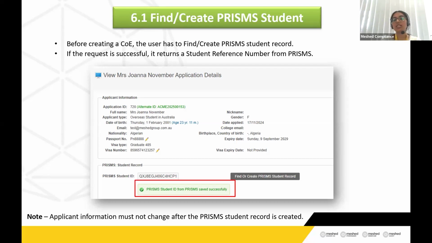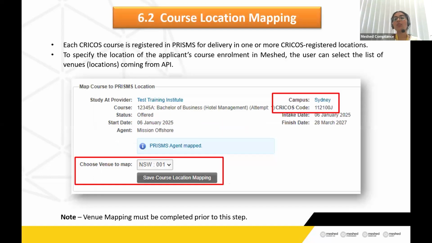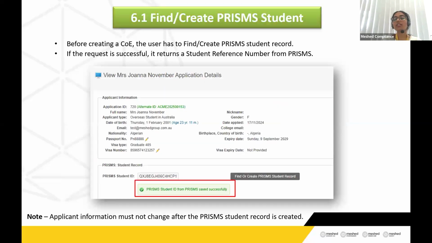So before you create any student record in PRISMS, please ensure that all the data recorded in the mesh system is accurate. Once you have created the student record, the button will disappear from the screen. So the find or create PRISMS student record will not appear again. It's a once-off thing that you need to do for any student or offer record.